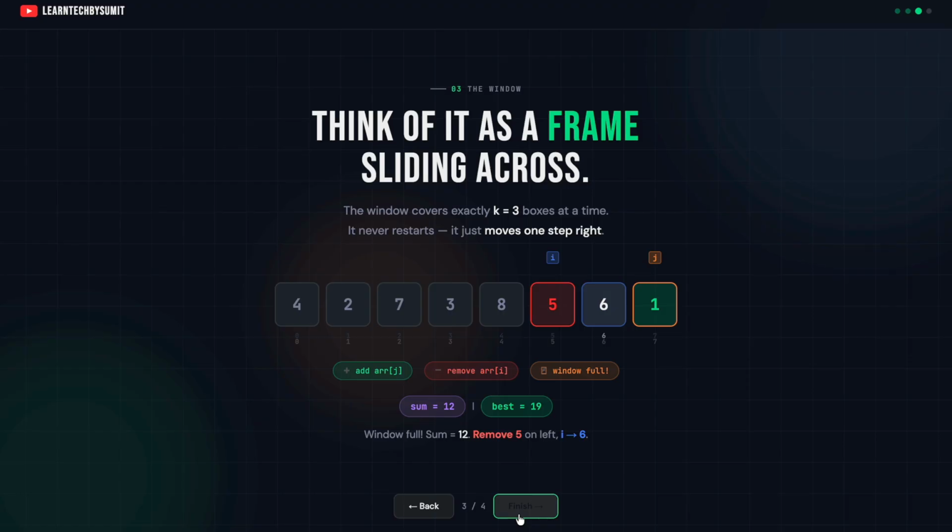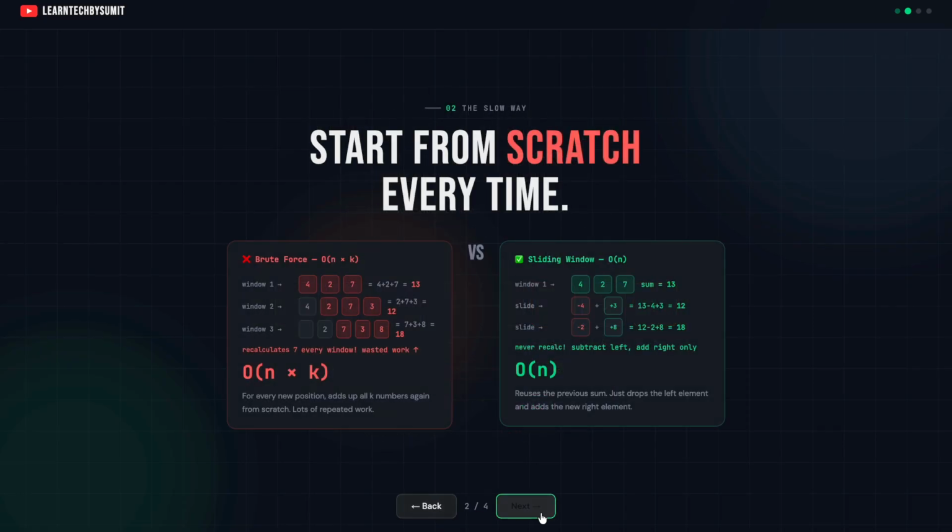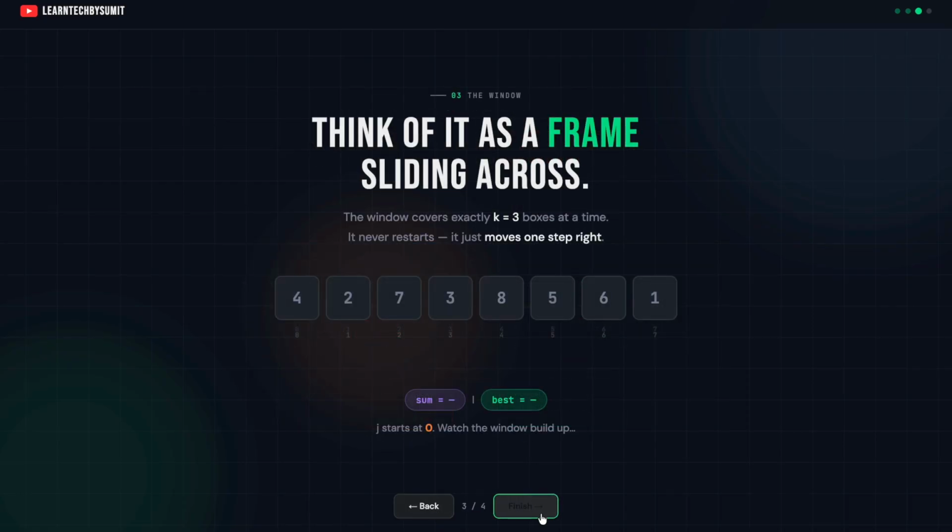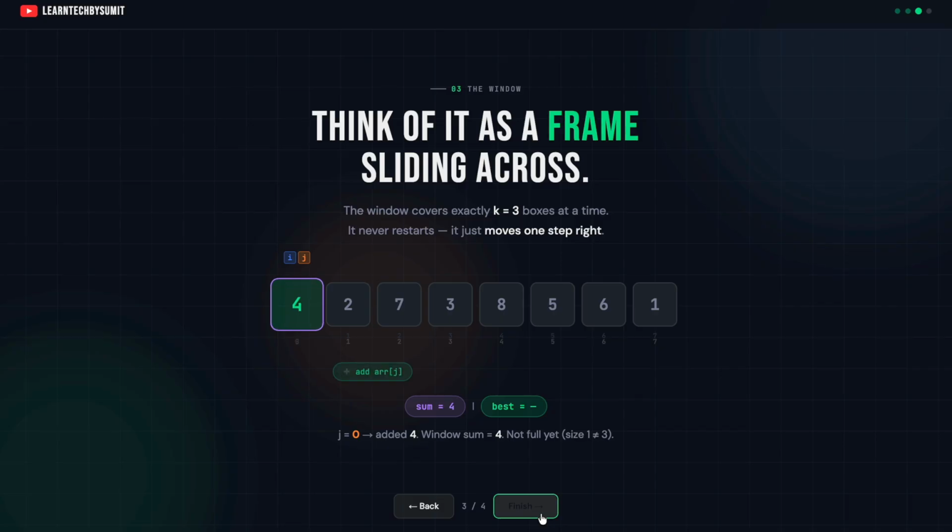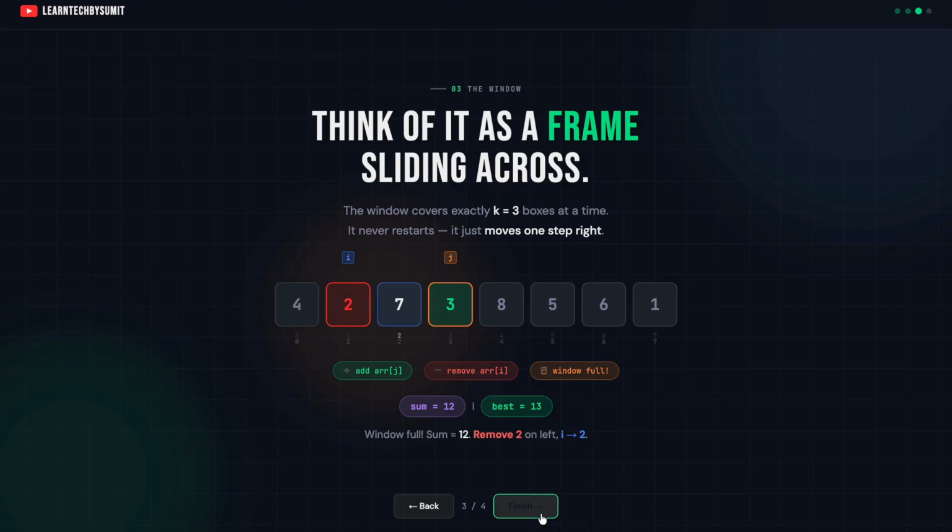Watch the sum at the bottom updating live. And watch the best value every time we find a bigger sum. It updates. That's the whole algorithm. Visually, that is what sliding window does. A frame moving across your data, one step at a time.